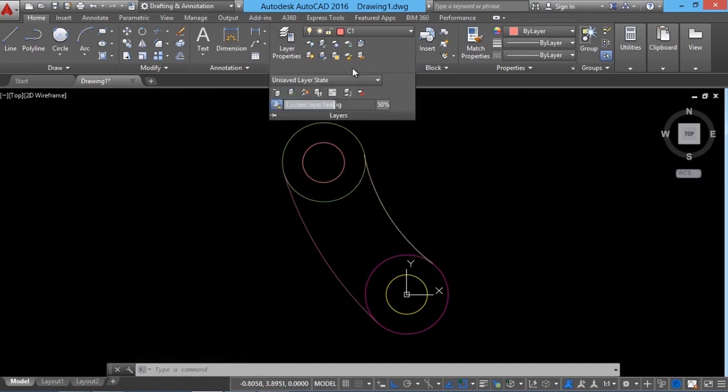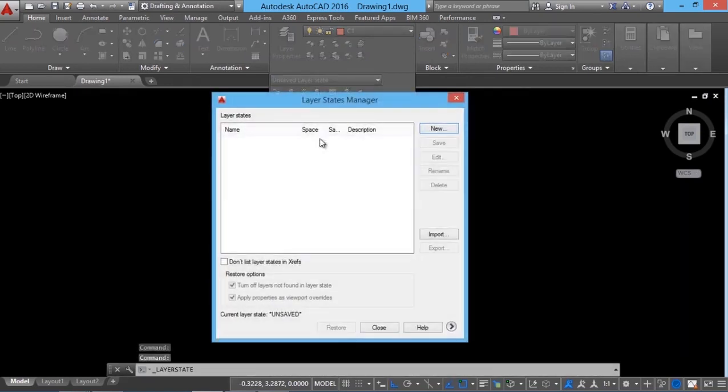Next we will click on this arrow to expand this panel. I'll click on this push pin icon to keep this panel in the open state. Now we have a pop-up list over here. When you click on manage layer states, you will get the layer state manager. We have already discussed about this interface in the last tutorial.